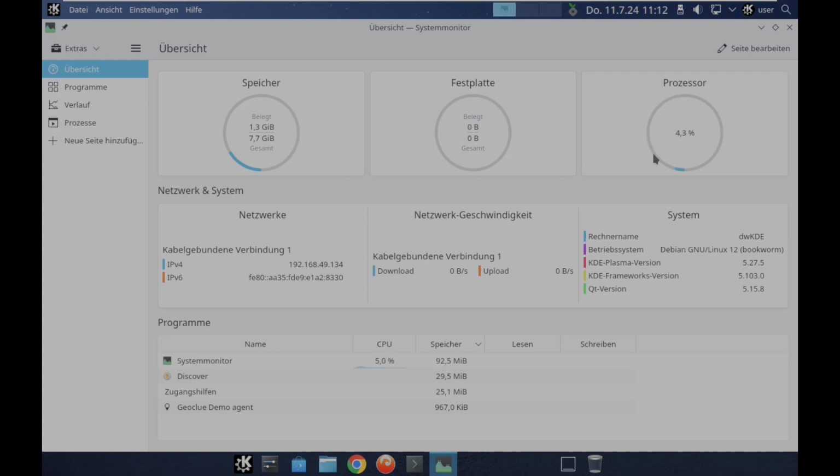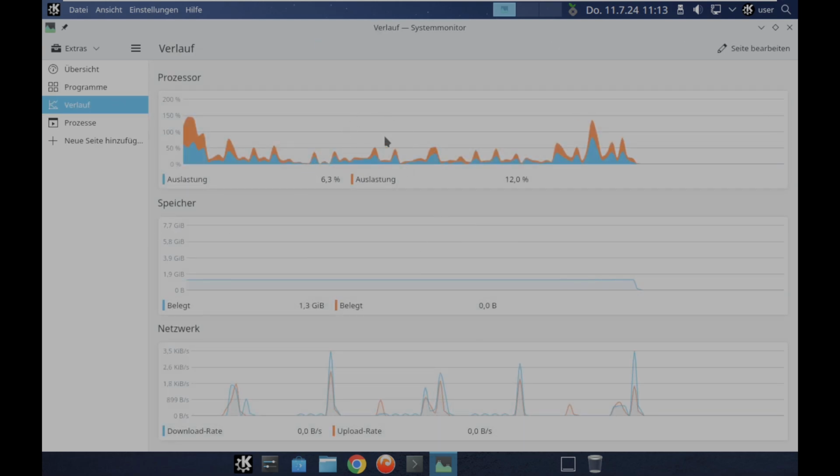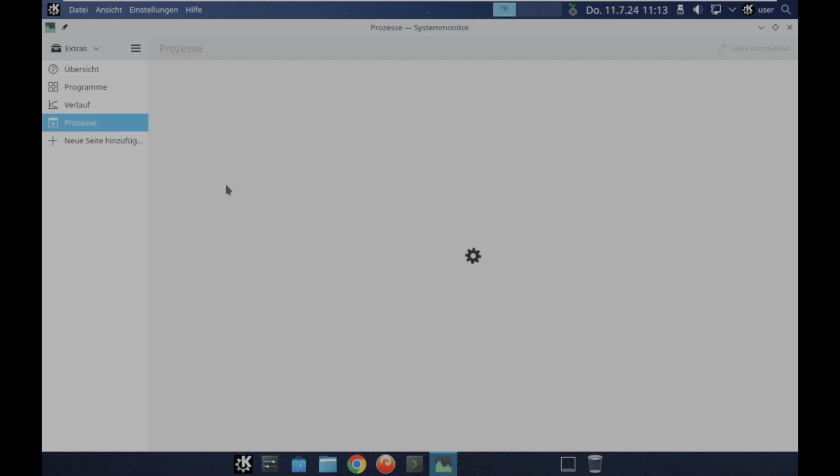So here is the CPU, and here is some of the information. The Linux distro is called dwKDE, and it's based on Debian 12 and KDE Plasma version 5.27.5. The frameworks version is 5.103.0 and the Qt version is 5.15.8. These are all the applications running right now. Here is the graph of the CPU, the RAM, and the network. Let's go to the processes.